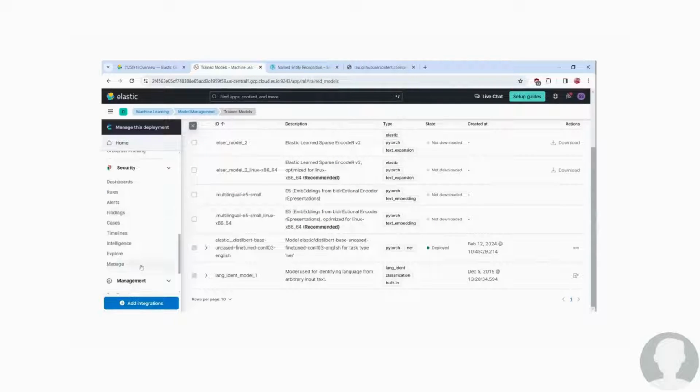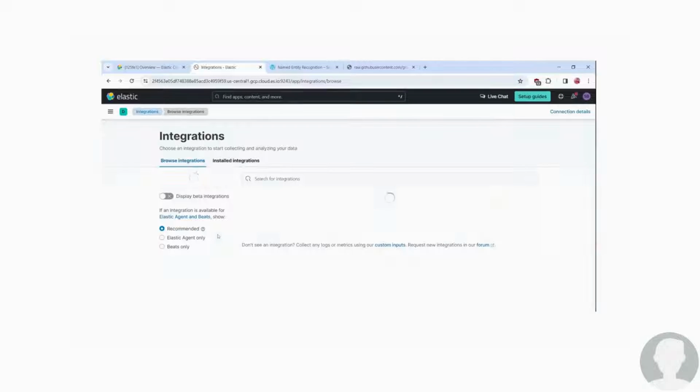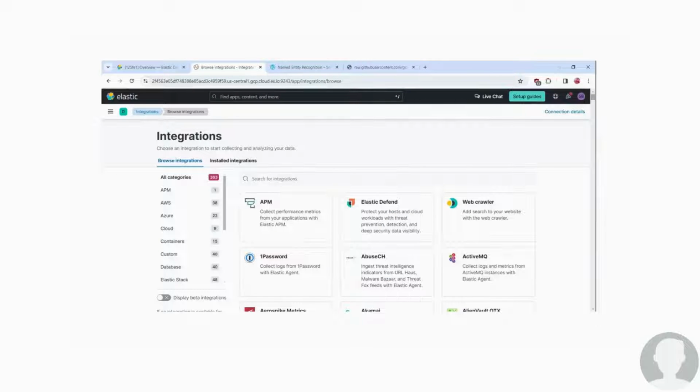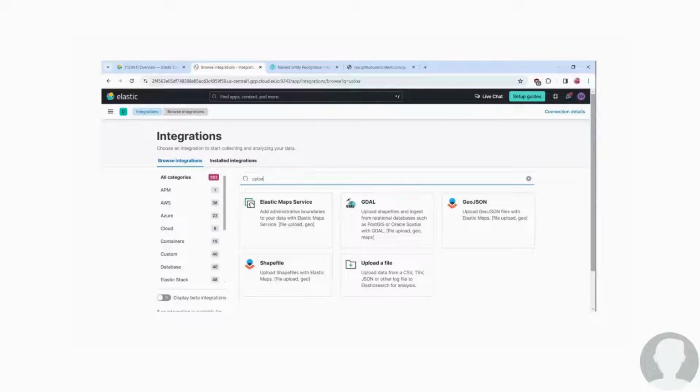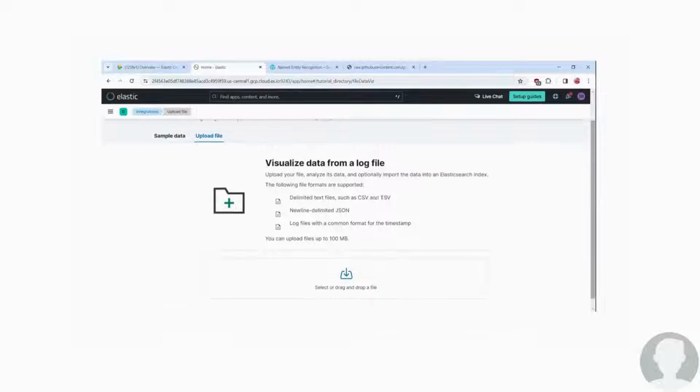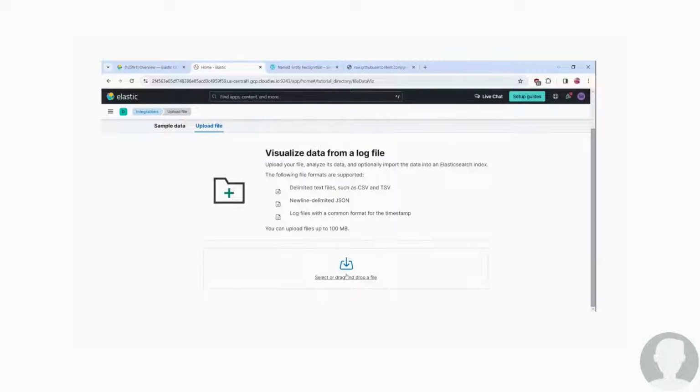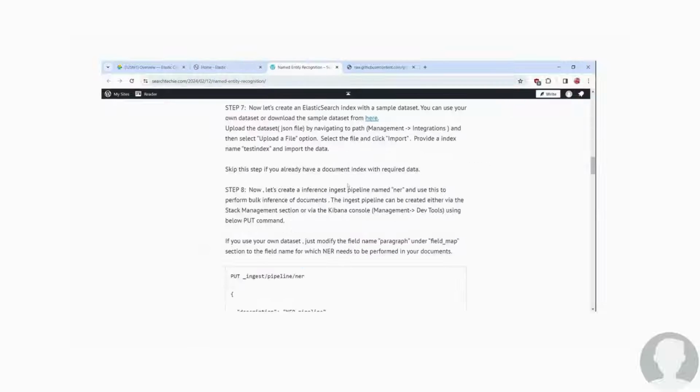So navigate to integrations under the management section, and there will be integrations from multiple data sources where you can import data. Since we are just using a JSON file, we can choose upload a file, and once we upload the file, it will prompt for the index name that we are going to provide. I have just created an index called test index, and I have imported the data. If you already have an existing index, you can just skip this step 7.